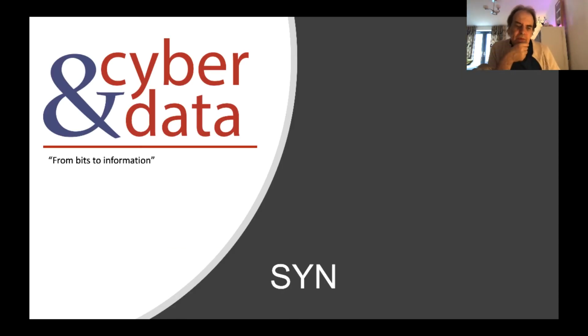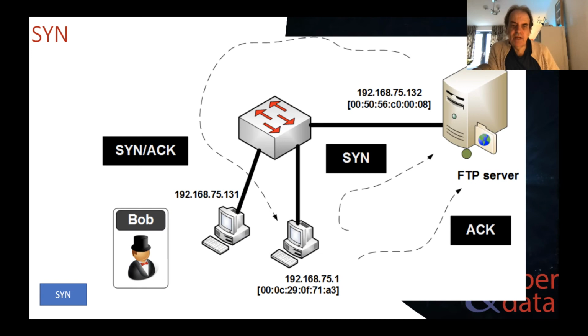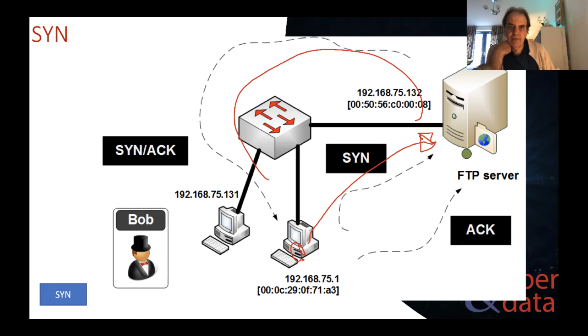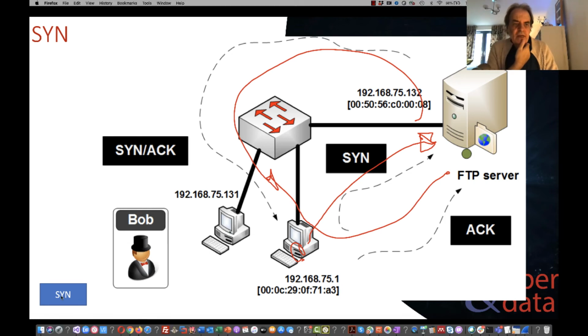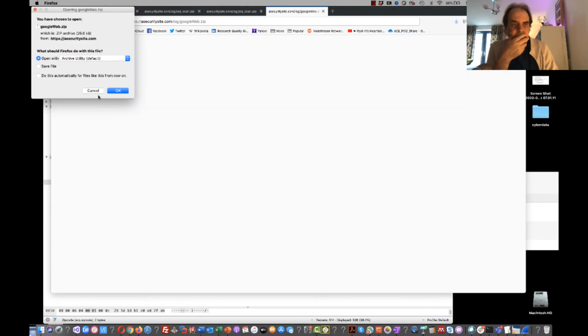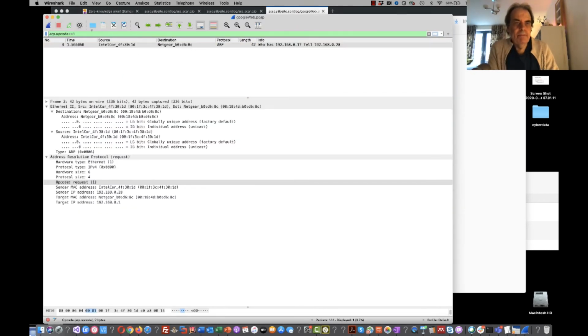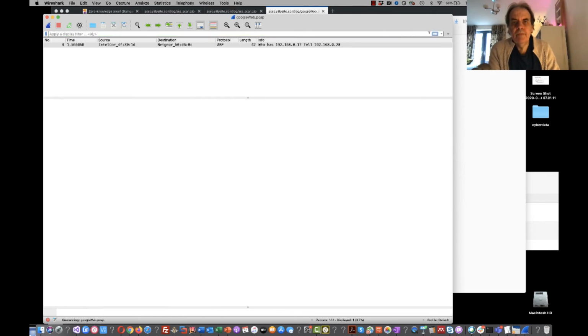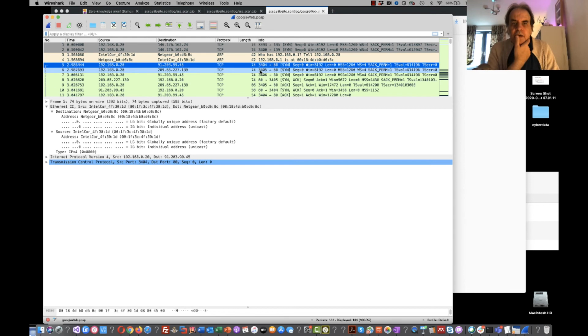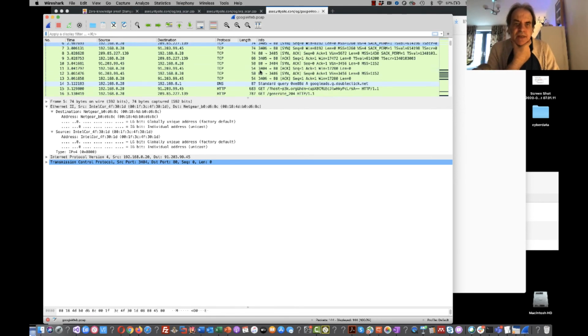So one of the most basic elements of a connection is the SYN, and the SYN flag is sent at the very start of a connection. So this is what happens here. When we make a connection, the client sends a SYN flag, the server replies with a SYN ACK, and then we get an ACK back. So let's have a look at a sample of this. Okay, so we can see a few SYNs in here.